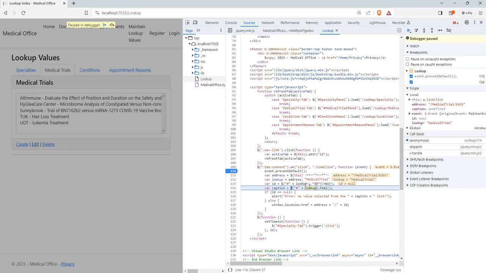Well, the caption comes from when we actually built these partial views. Remember, I mentioned this in the header of the card here. This is the actual text. It's the inner HTML of the H4 tag at the top. The H4 tag, we gave it an ID of the name of the lookup, medical trial, for example.